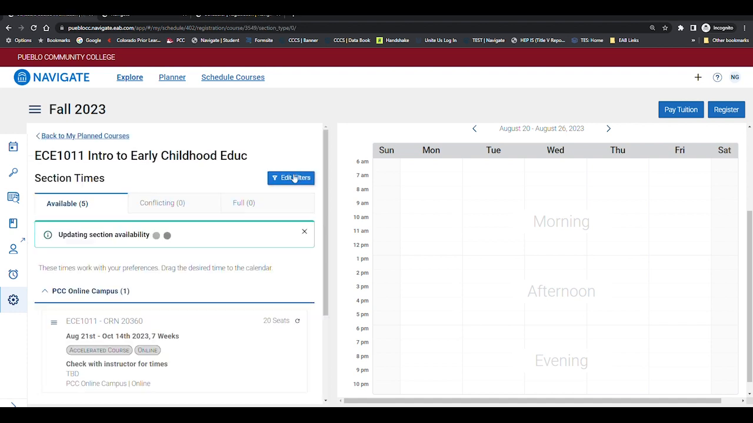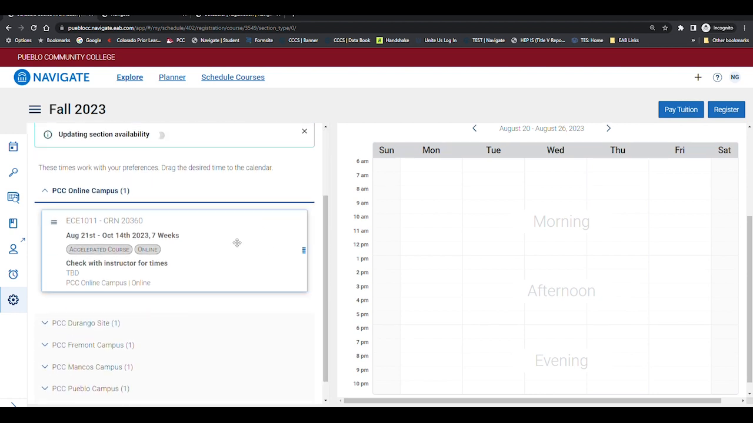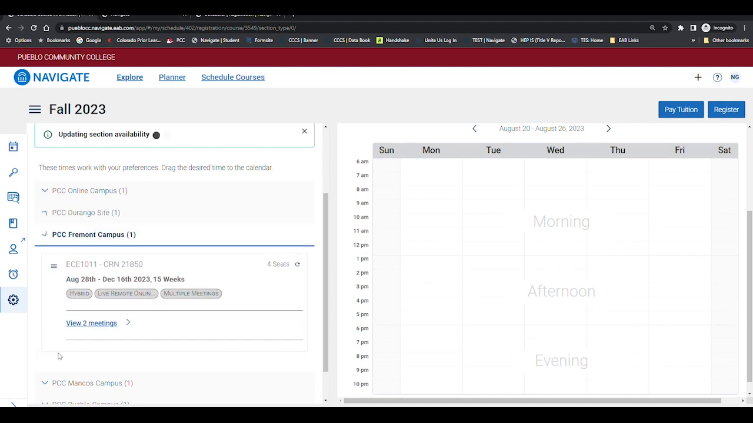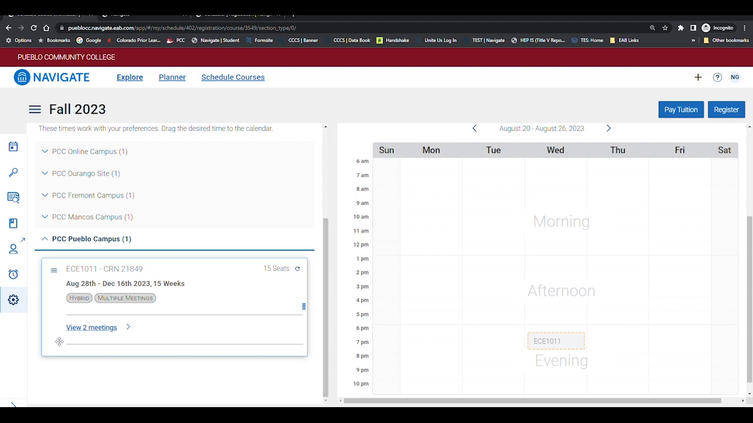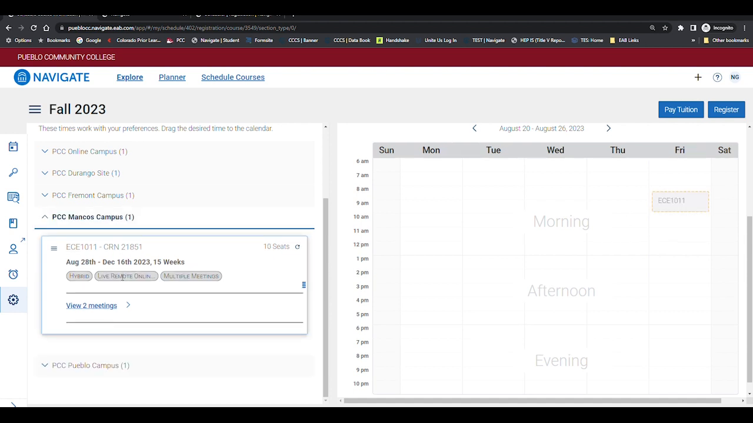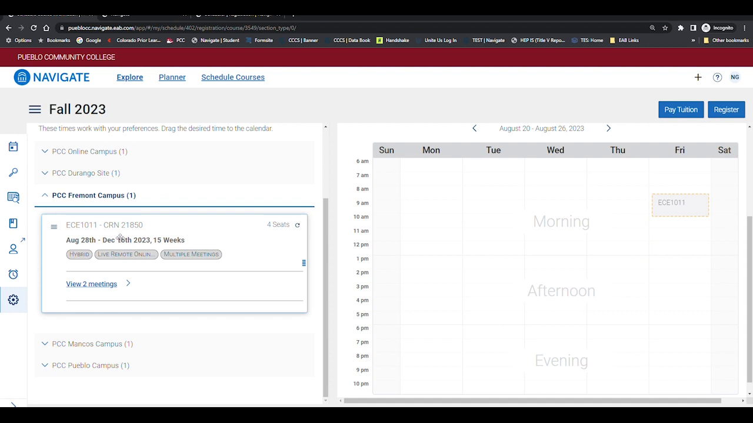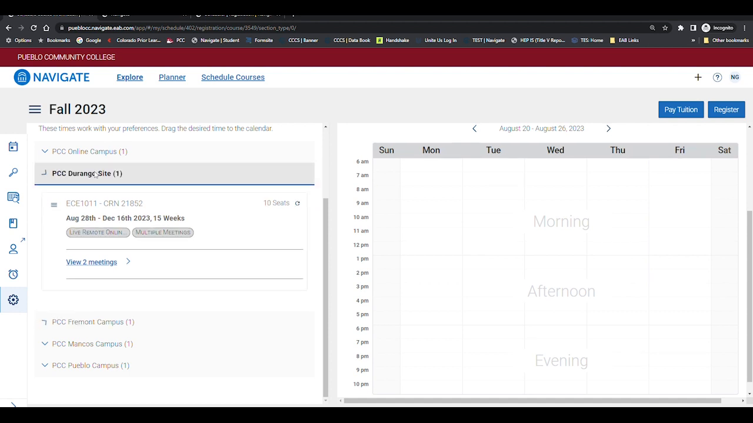You would want to click on sections, and the scheduler will come up and it will show you all of the available sections, whether that's a PCC Online section, a course at the Durango site, the Fremont campus, the Mancos campus, or the Pueblo campus. What's really neat about the scheduler is that when you hover over a course tile, you'll see on the right-hand side that it has plotted it under Wednesday, in this case, in the evening. It'll do the same thing for Mancos. This is a Friday course. At Durango, it's also a Friday course. And Fremont, it's a Friday course as well.